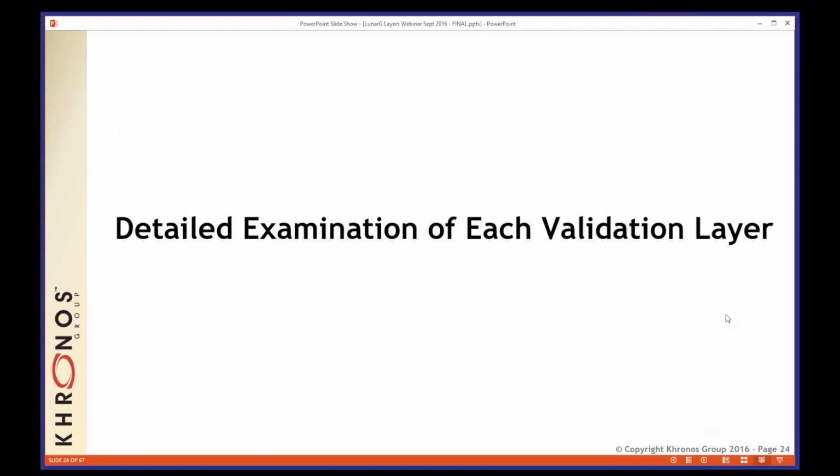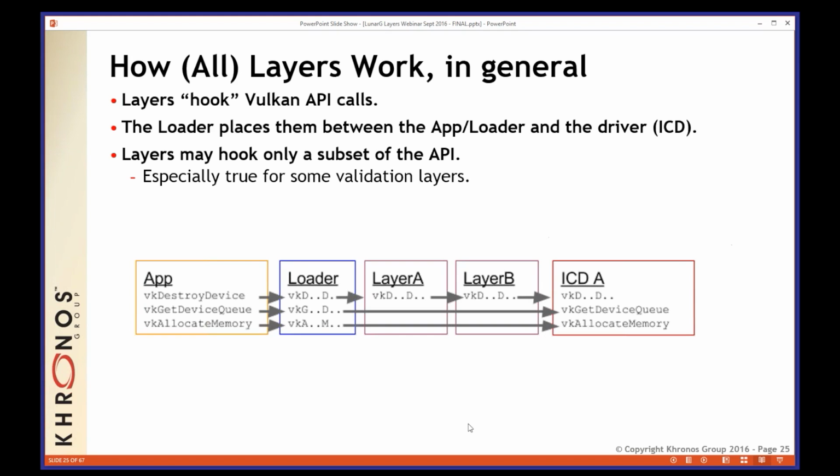Okay, so now it's time to hang on to your hats, because we're going to jump into a lot of detail and a lot of code. So stick with me, and hopefully you'll enjoy it, because there's a lot of detail, but it's pretty neat stuff. Before we dive into the code, though, we want to take a quick reminder about how layers work and how they hook API calls.